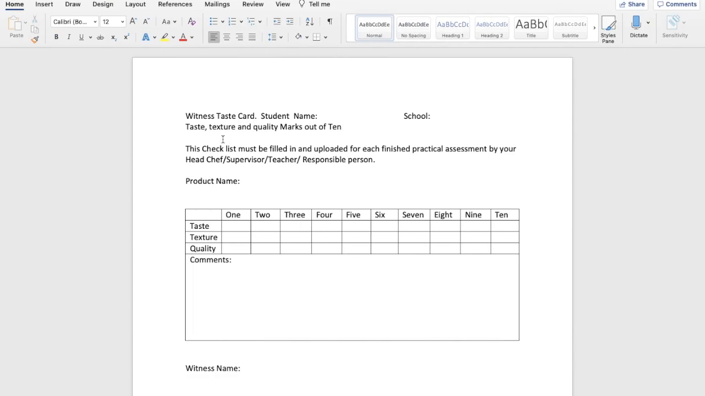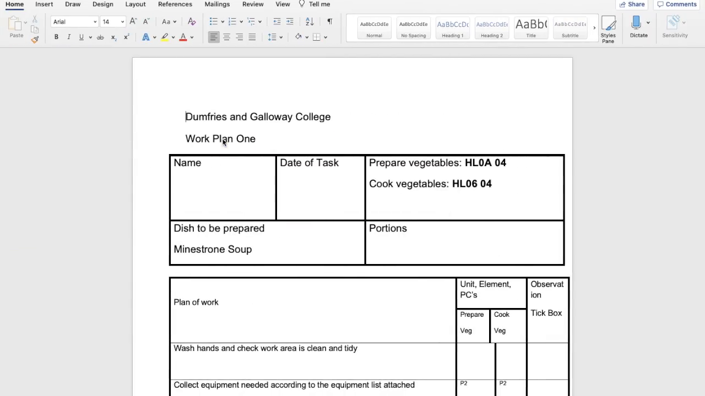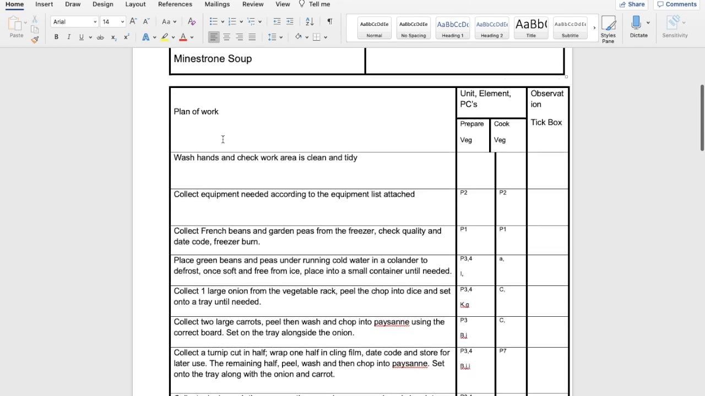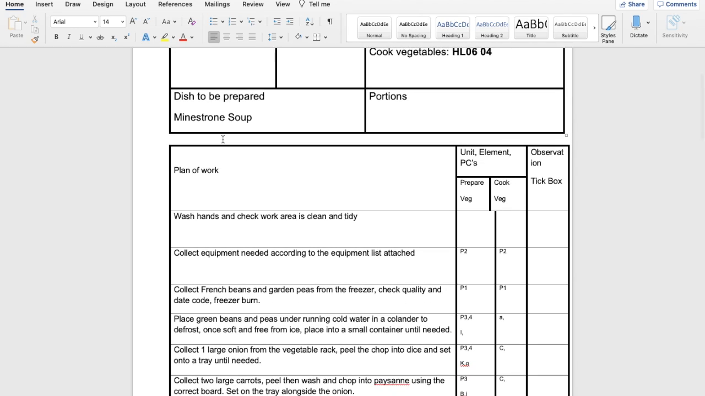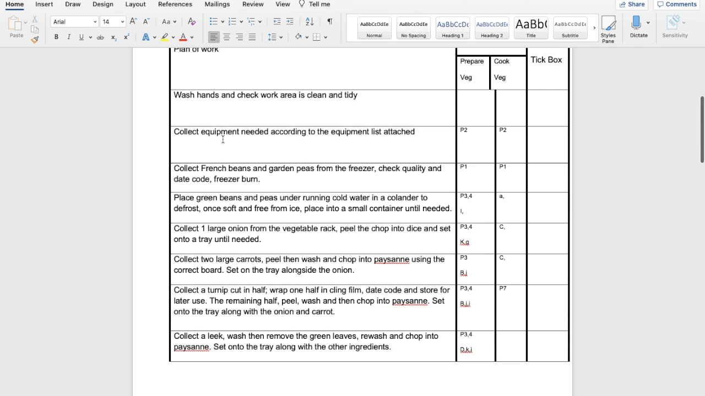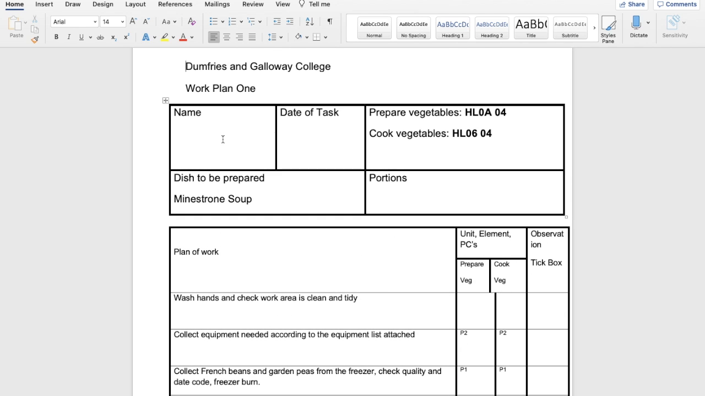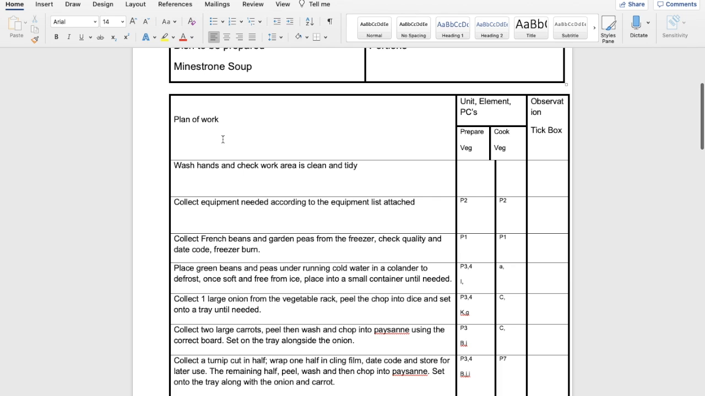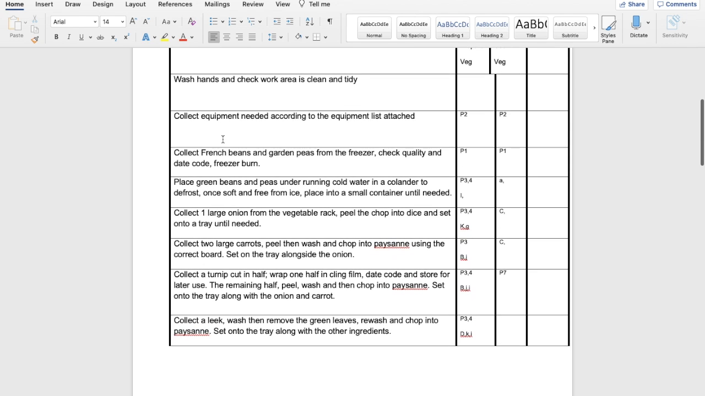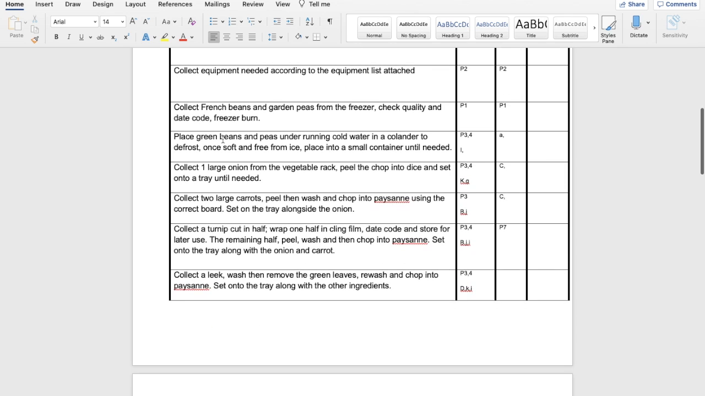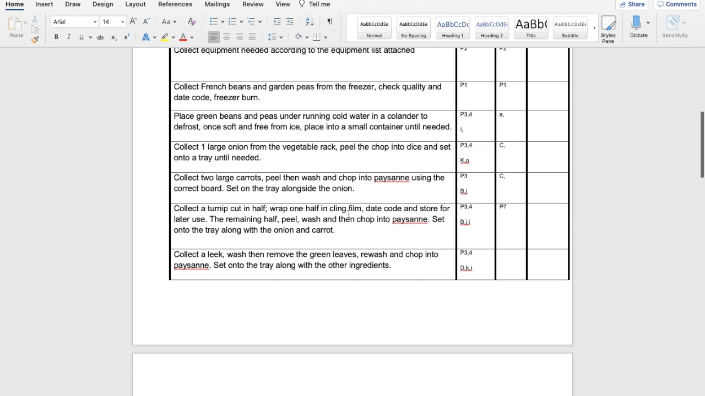So this is my assessment. It doubles as a work plan and also my observation. What I would do is look at that. Once you've uploaded a video of you doing the chopping and making the minestrone soup, all I need is all the preparation, because it's the prepare vegetables unit. So all I need is all the vegetables being prepared, as you work your way through the different sections here. Don't worry if you do the carrots before you do the onion. As long as I see it, then I can tick the box here.